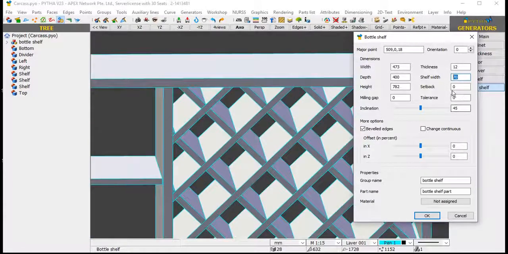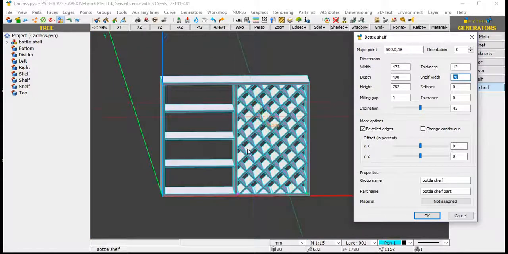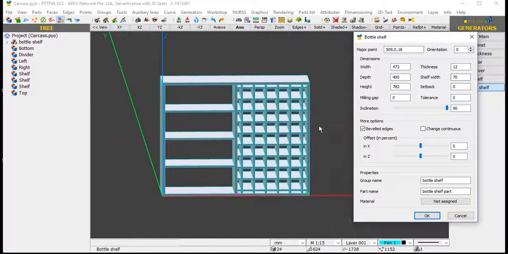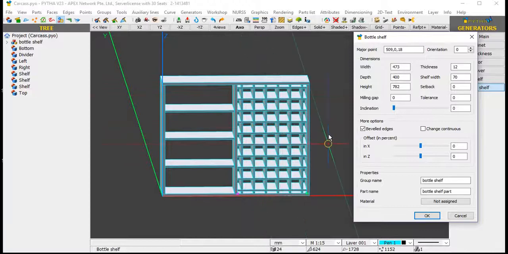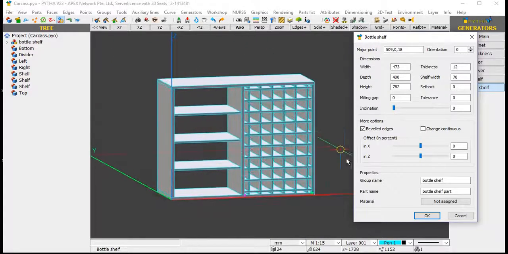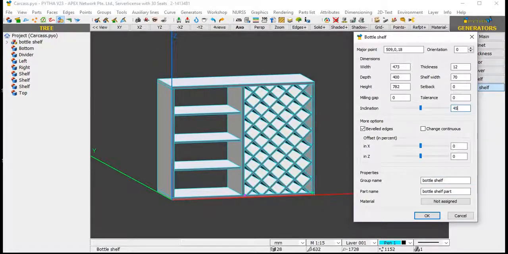Alright, you can also change the setback and tolerance, milling gap, etc. over here. Alright, so one thing I want to show you is that we can also turn the inclination to 0, for example, or 90. Okay, this way we can create a pigeonhole like structure, as you can see. And then the other thing I want you to take note of is we can actually name the group part here and the part name. You can see that I have changed that to bottle shelf and the part name to bottle shelf generator. Okay, so this way you can see we can change it out. So let me just change this back to 45 degrees. Okay, when you're happy with it, click OK.